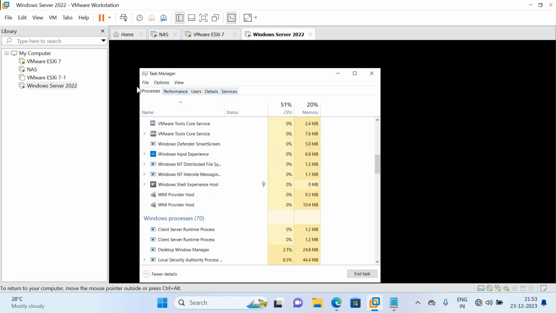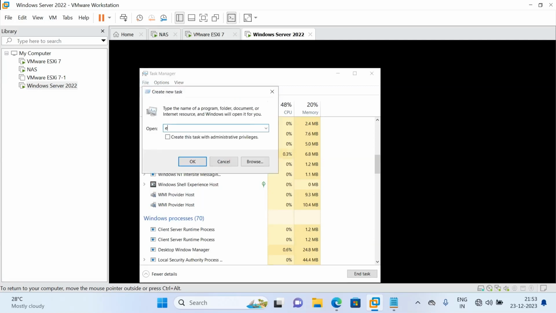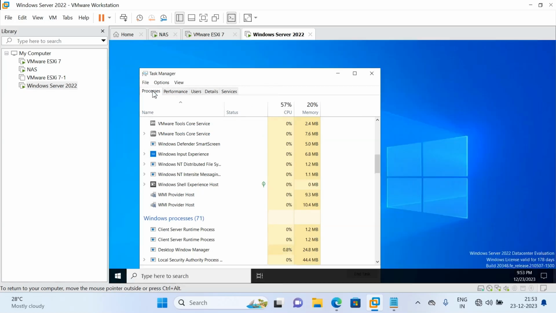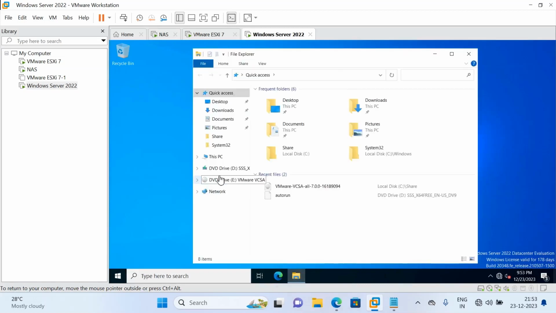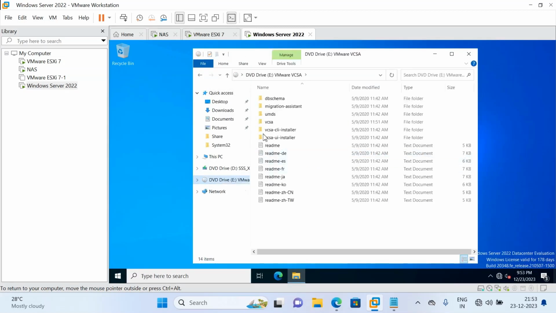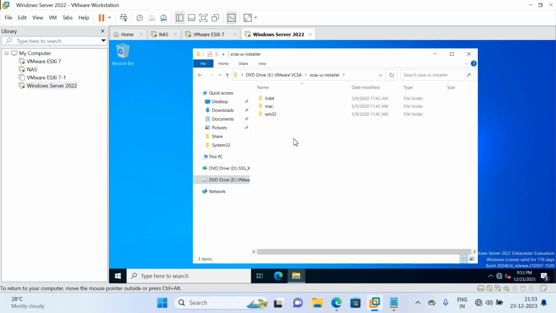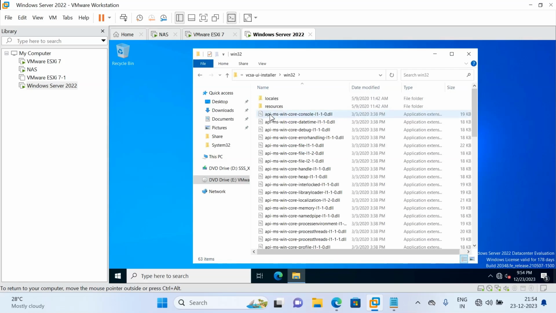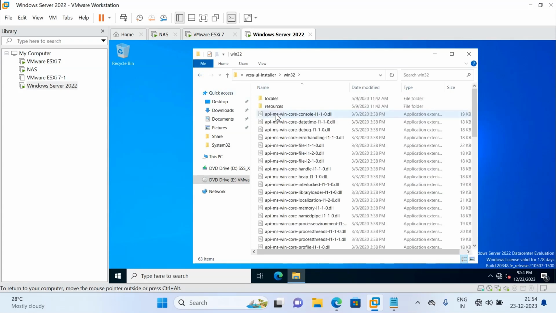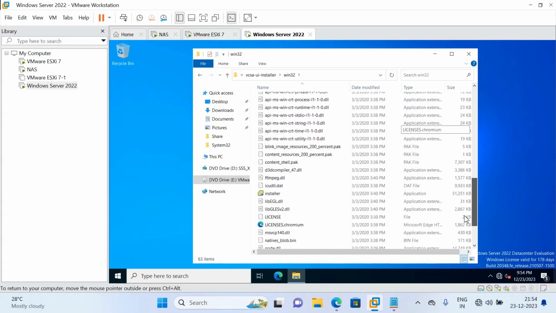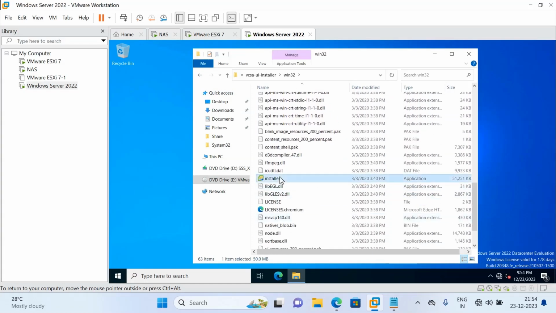Again, we will open that folder, and here is the package. Double click on VCSA UI installer, and as we will install it on a Windows machine, double click on Win32. Other than that, we have two other versions, Mac and Linux 64. So we will use Win32, double click on it, and we will find the installer. Double click on that installer.